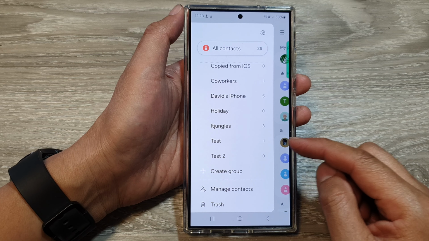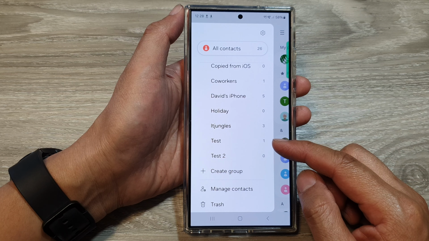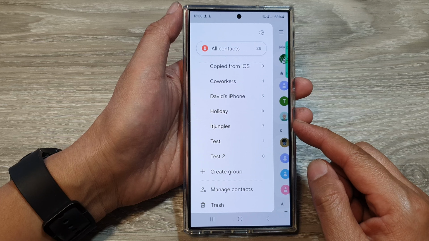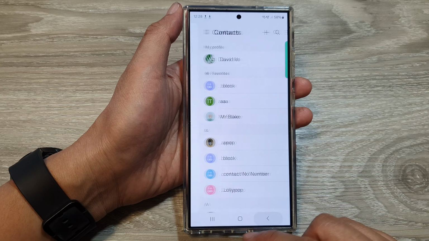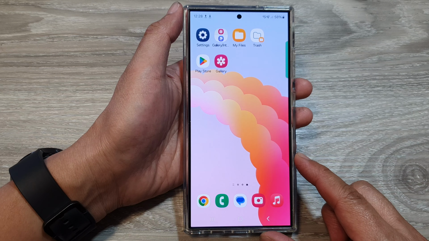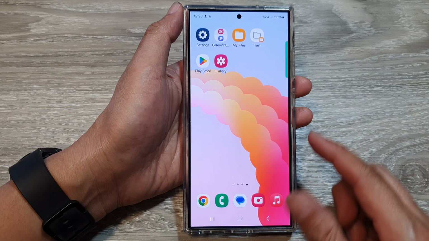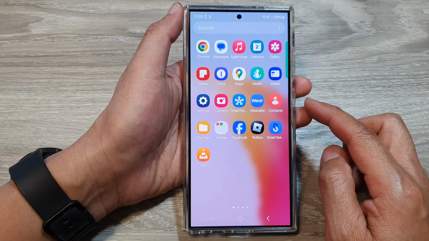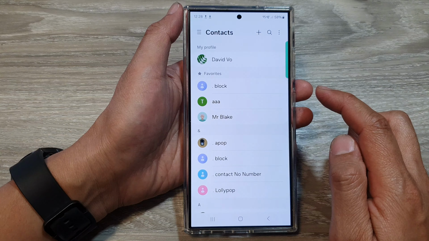How to create or delete a contacts group on the Samsung Galaxy S24 series. First, tap on the home button to go back to the home screen. On the home screen, swipe up to go into the app screen, and in here, tap on contacts.